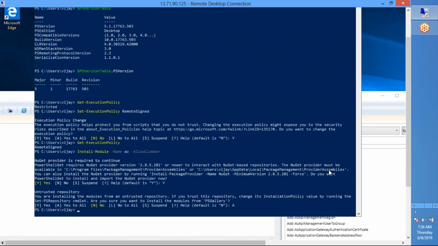Right, so you are done with the installation of these modules, right? So what did we do? First step is make sure that you have the latest version of PowerShell. Check the execution policy. If it is restricted, change it to RemoteSigned, and then install the required Azure PowerShell modules. The command is Install-Module -Name Az -AllowClobber, right? Now you have your Azure modules installed.